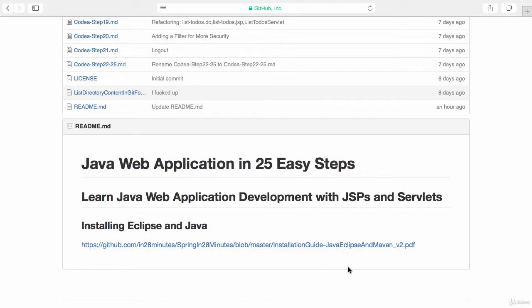In this course, we would use the embedded Maven inside Eclipse. So you don't need to separately install Maven. All that you would need is to install Java and Eclipse. Once you have it ready, we are ready to go.